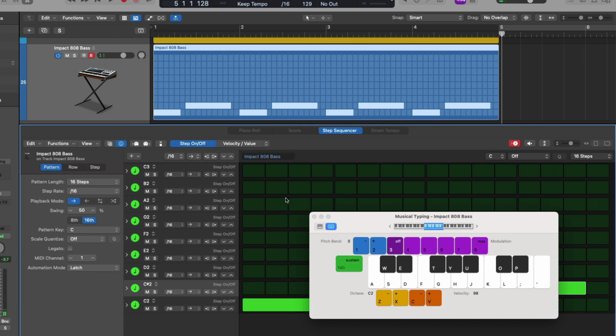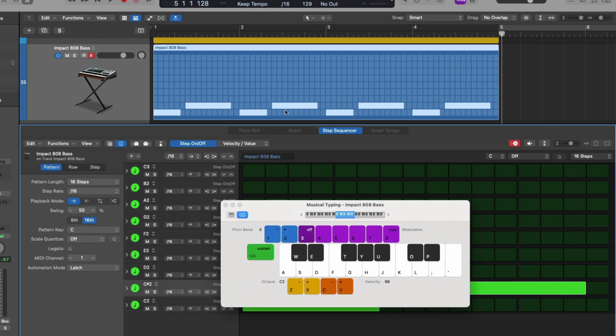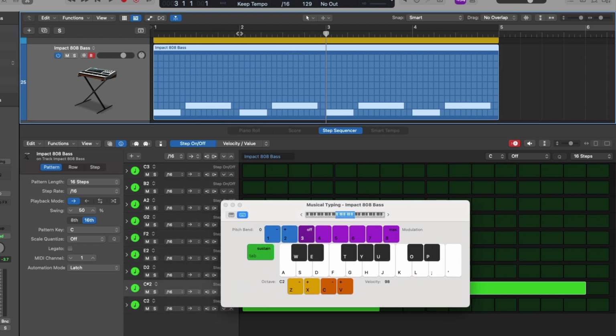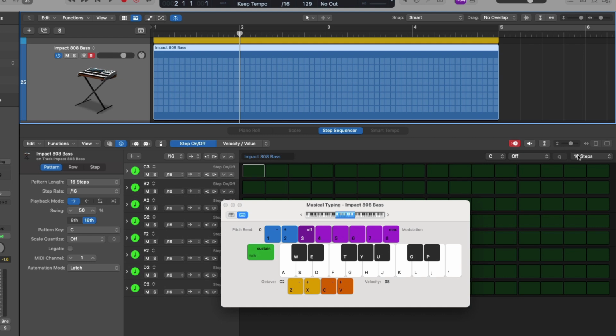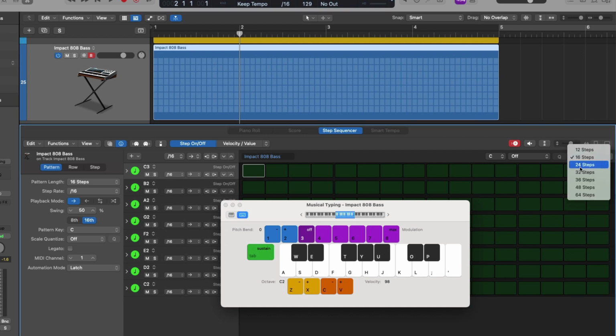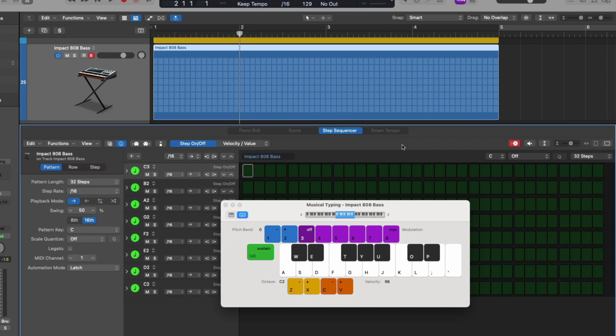And look at that, we've now populated this entire performance with these 2 notes. Okay, I want to give myself a little more room to be able to lay down an idea. I'm also going to set these steps from 16 to 32. Now let's give it a try.